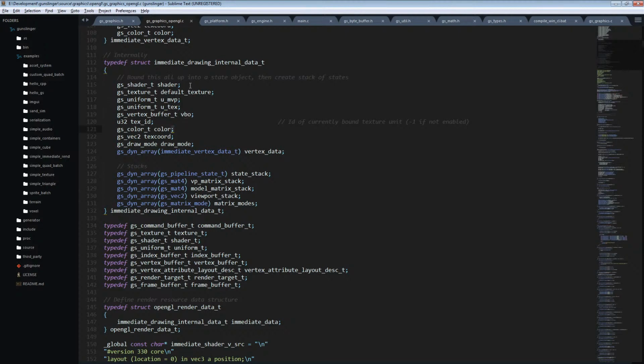It has a VBO, which is for all this vertex data that it submits, default texture ID, default color, text coord. Actually, this stuff here, this text ID, color, text coord, and stuff like that, these are the texture that's currently bound at the state that it's in, the color that it's going to be pushing up for each vertex, the text coordinate that's going to be pushed up, and then the current draw mode. And the draw mode is if you're in quads, if you're in lines, or if you're in triangles.